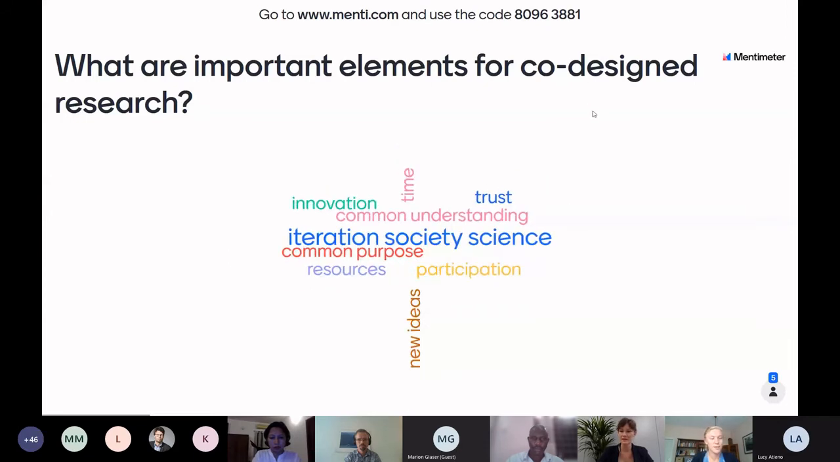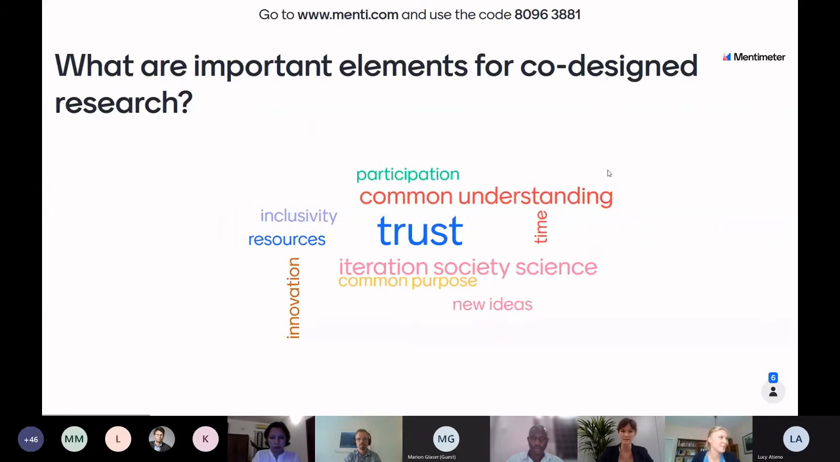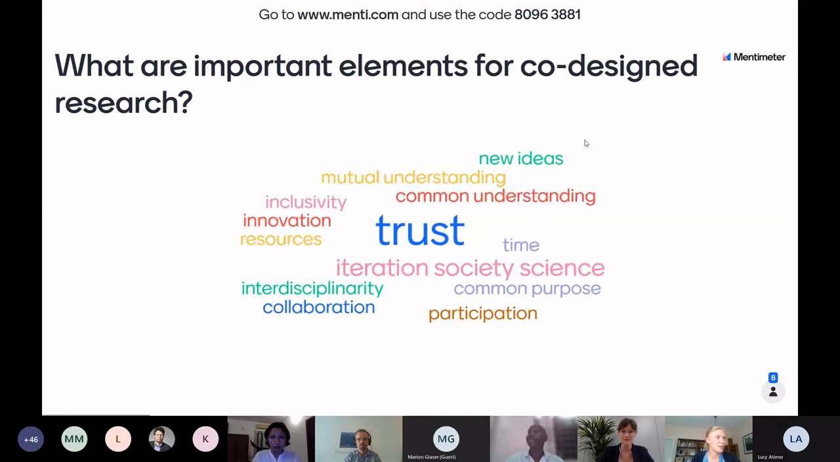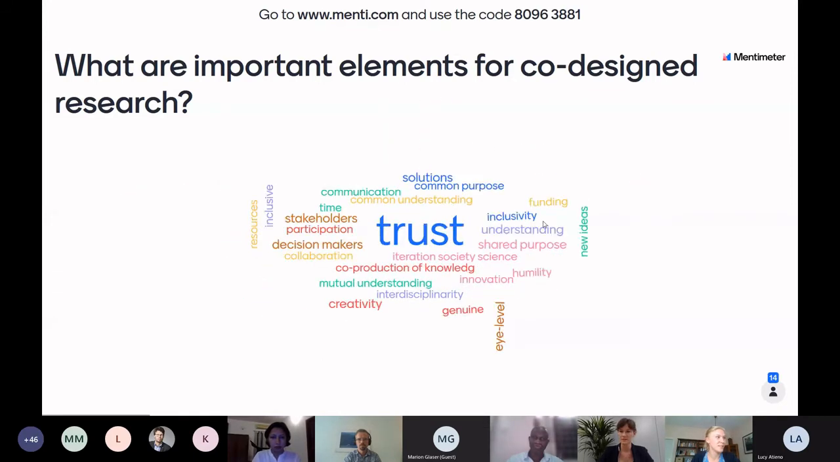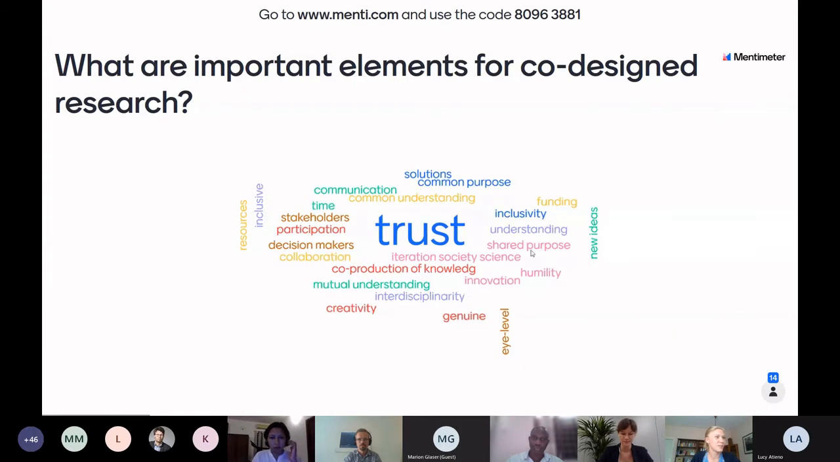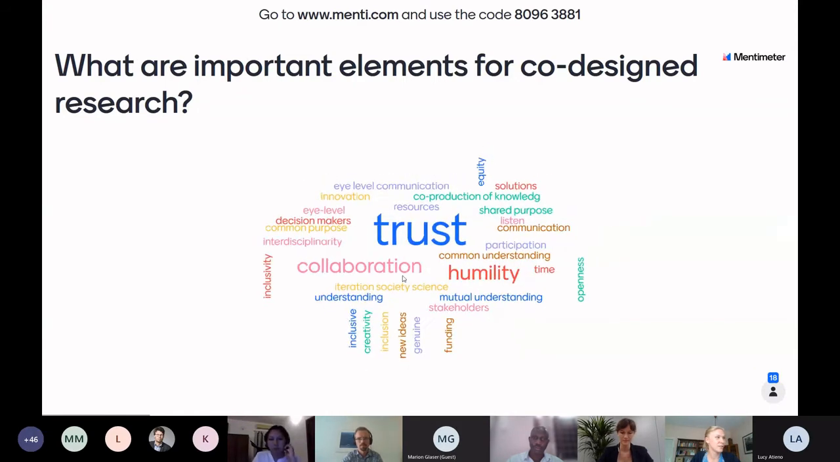So there's a nice word cloud building up with a lot of trust, common understanding, solutions, new ideas, collaboration, humility.